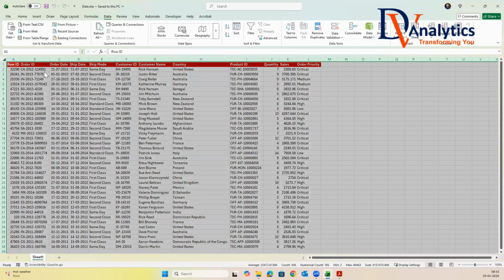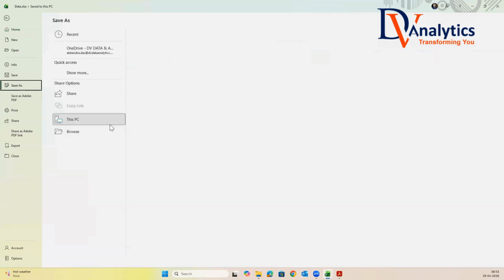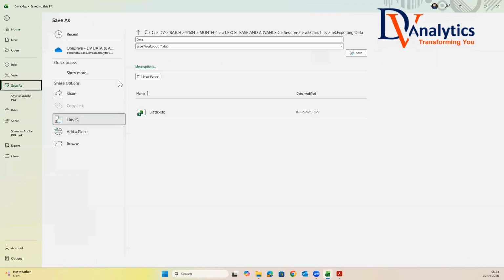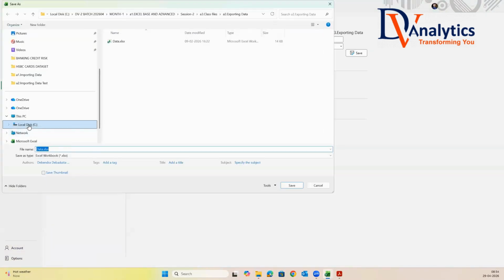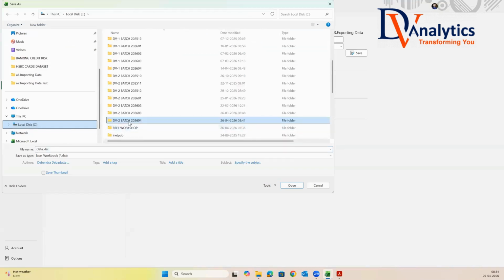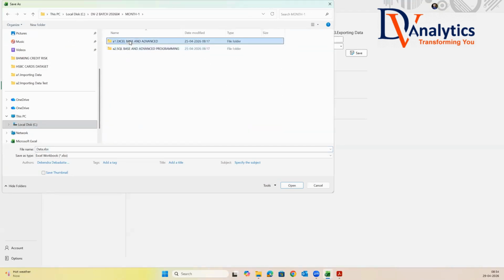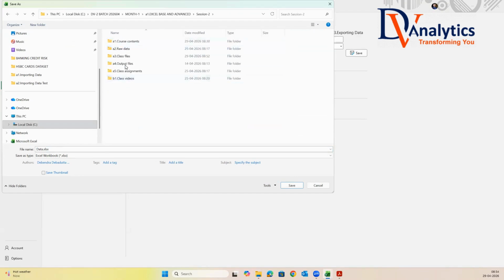Then go to File. Then you choose the Save As option. In the Save As, you can say More Options. Go back to your folder, which is here. Go back to month 1, Excel, session 2. Now you have an output folder. Are you getting this, guys, everyone? Yes. Now I want to store this data. I call this global underscore sales.